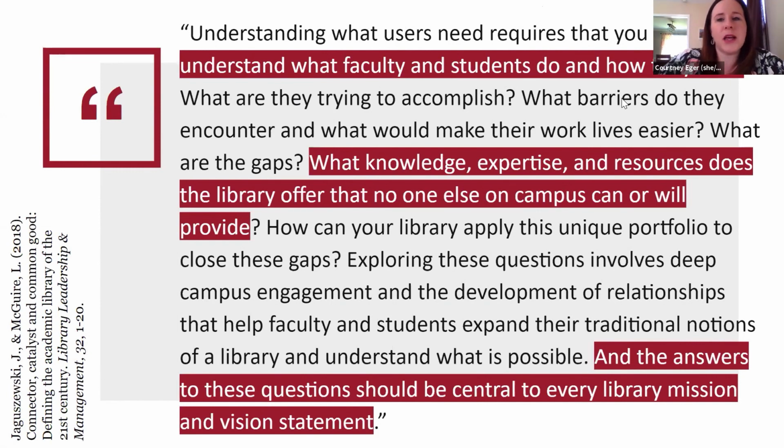What are they trying to accomplish? What barriers do they encounter and what would make their work lives easier? What are the gaps? What knowledge, expertise, and resources does the library offer that no one else on campus can or will provide? How can your library apply this unique portfolio to close these gaps?